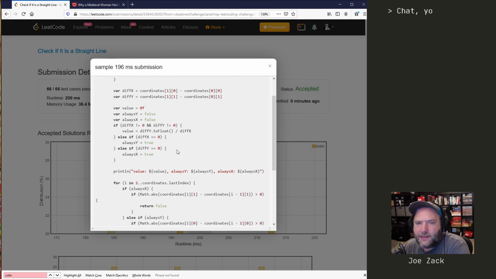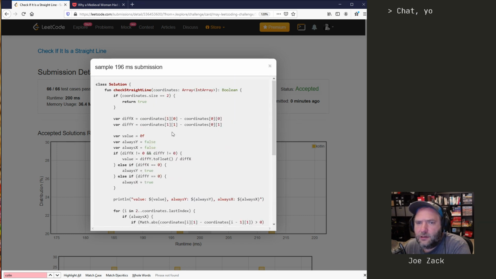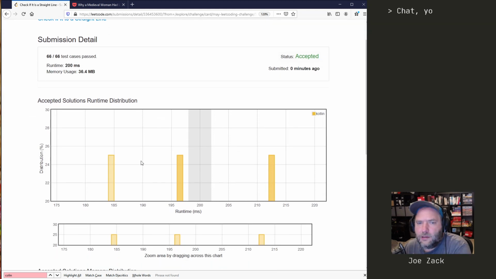This one ran faster than mine. Diff to float. They're doing the division also. And the absolute value. So this is the approach I was thinking of before I saw the trick about the cross product. So this is what I would have ended up with, and it's just yuckier. So glad to see that hint. Thank you, LeetCode.